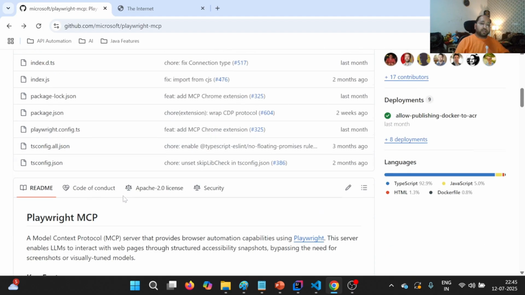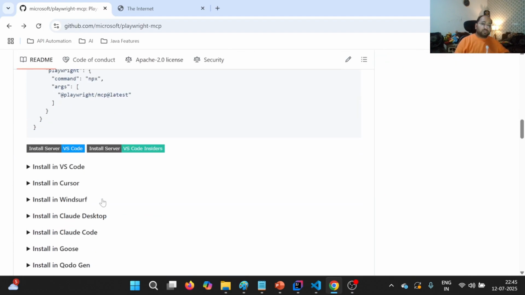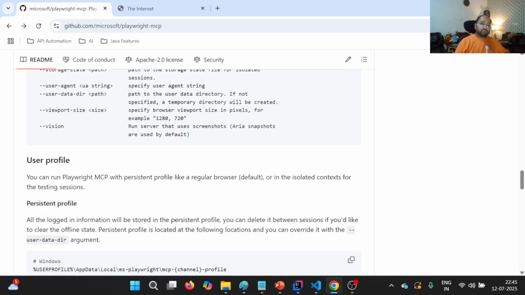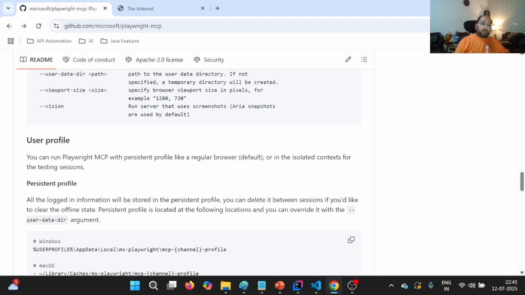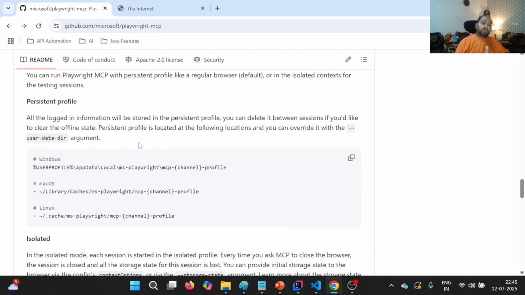this is the Playwright MCP. Here somewhere you will see the user profiles. You can run Playwright MCP with a persistent profile like a regular browser, or in an isolated context. By default, it is a persistent profile. As I'm using Windows, you can find the session details in this particular section: user directory, then AppData, Local, and this particular ms-playwright and mcp-chrome-profile.